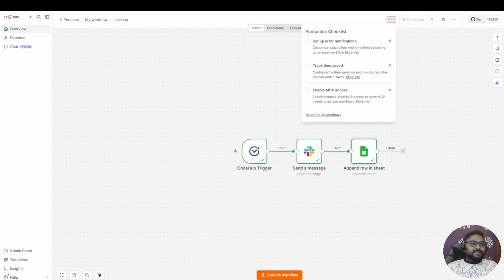Got it. And that is how you can use OnceHub and n8n to automate meeting reschedule events. Whenever a meeting is moved to a new date or time, your team can be notified instantly and your tracking system can be updated automatically as well, ensuring everyone stays informed without any manual effort.